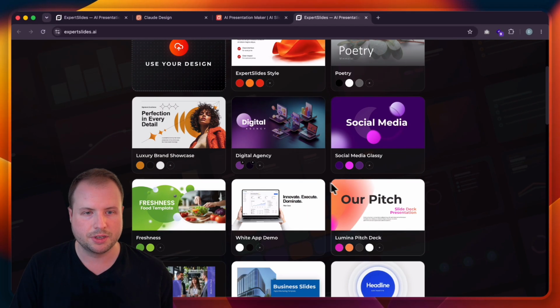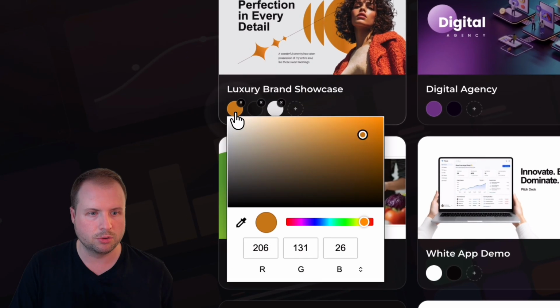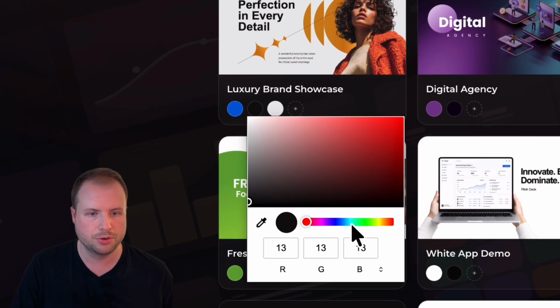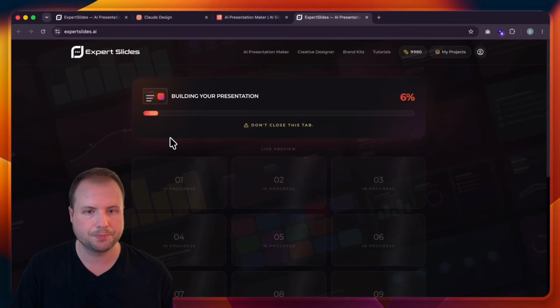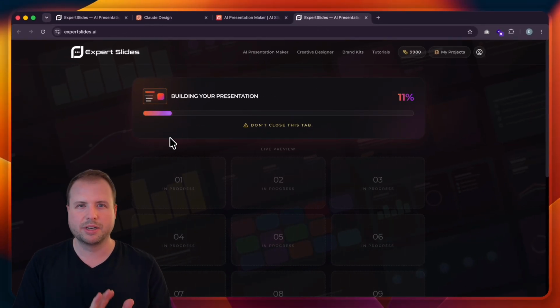Now let's select one of the designs here. I will go with this one and I want to change some of the colors. So I can just do that right away here. I want it to be blue and maybe something like this here. And now all we have to do is click on it. The generation takes approximately 2 minutes.